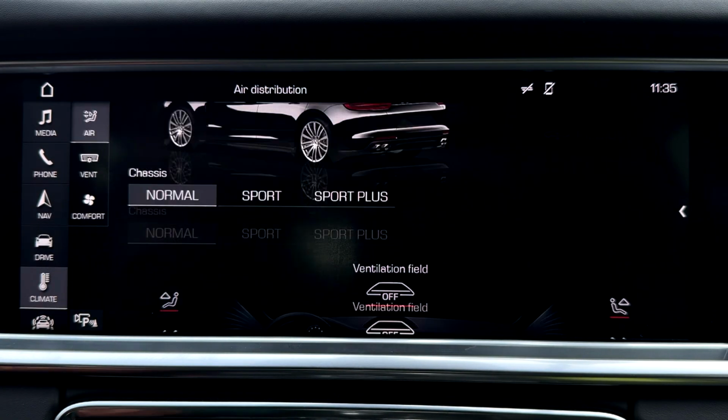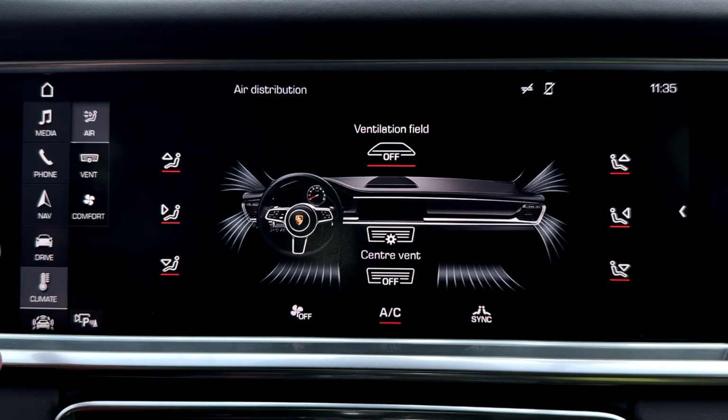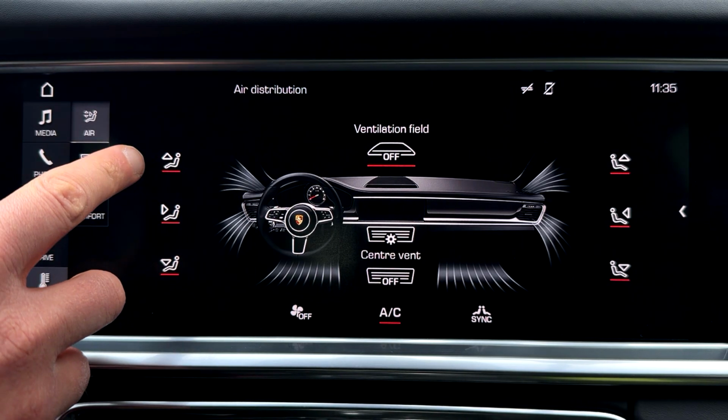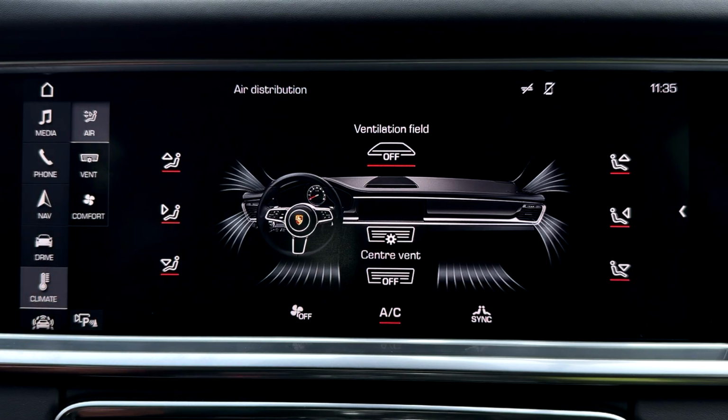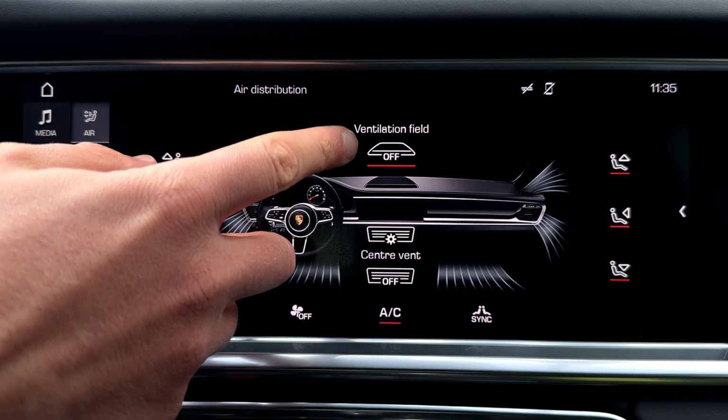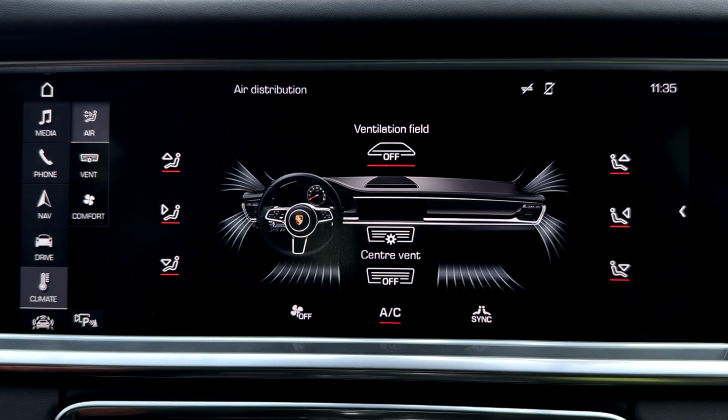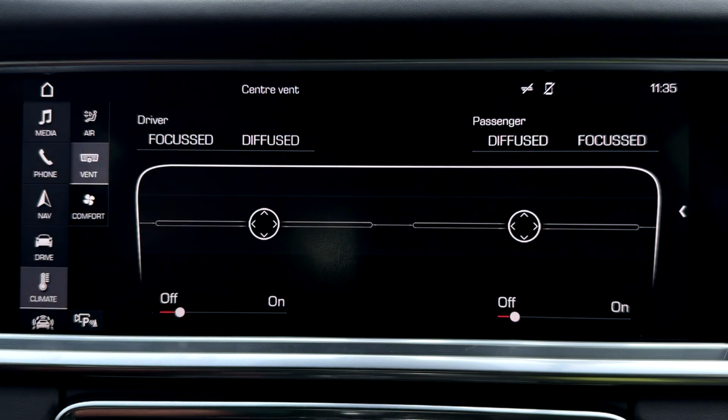Let's go here to climate. So under climate, you can have three sections. One of them is air, so you can adjust the air direction. As you can see right here, you can use the center ventilation, you can use the ventilation field. You can also synchronize the temperature from the driver to passengers, and you may also open the ventilation. These are the center ventilation settings. It could be focused or diffused ventilation, and you can also set it up for driver or passenger as well.